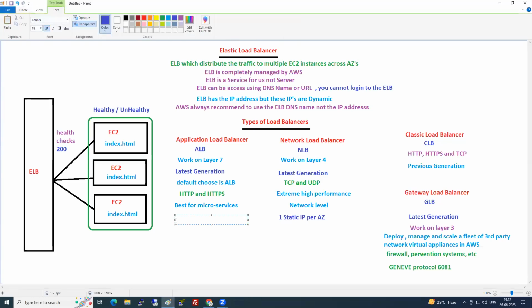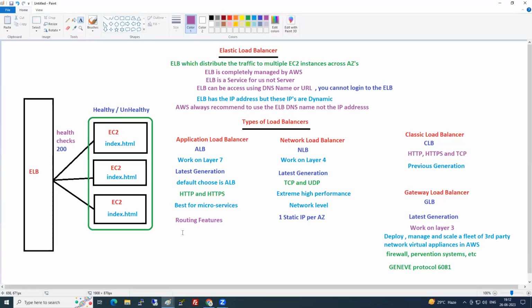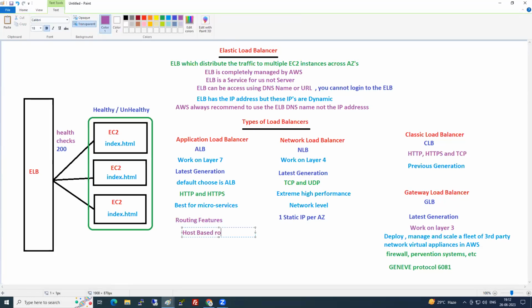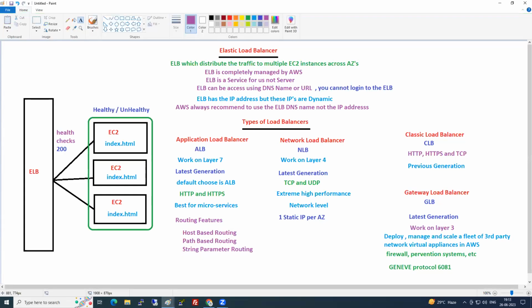Application load balancer. So let us talk a little bit more on it. It has something called routing features. It has host-based routing. There are so many, but I'm listing the important ones. Host-based routing, path-based routing, and string parameter routing. So let us learn about these three things now. Very easy. Is it clear before I go to the next thing?